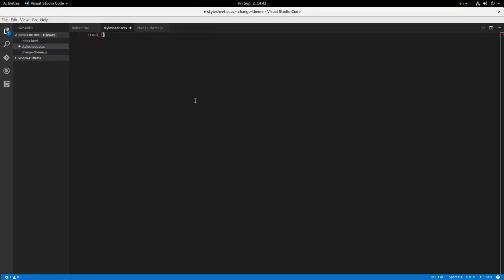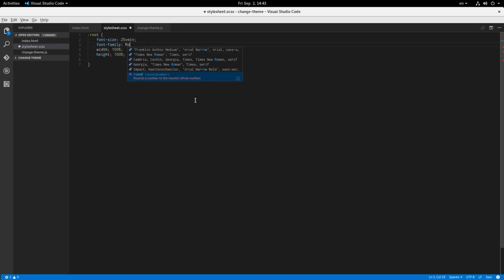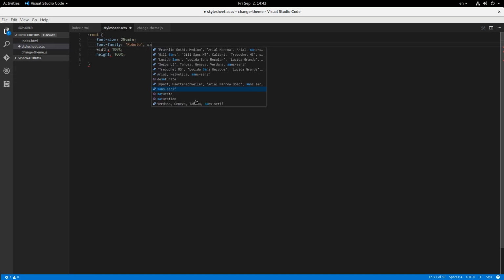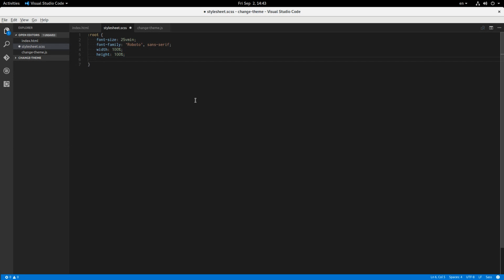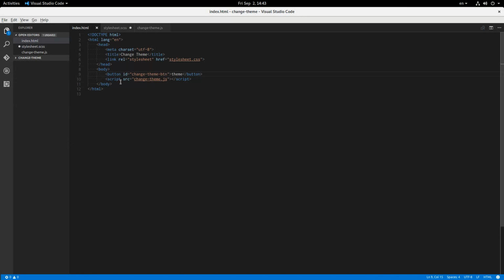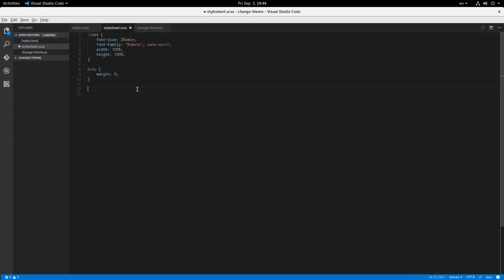First, just font. Font family. Let's use Roboto. I don't know how to pronounce that actually. Roboto. Okay. Yeah, that should be good. And then body. And our button has an ID of change theme button. So style it like this, and we'll say font inherit, border none, outline none.